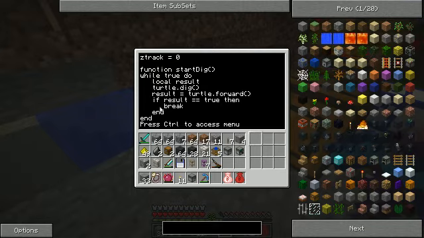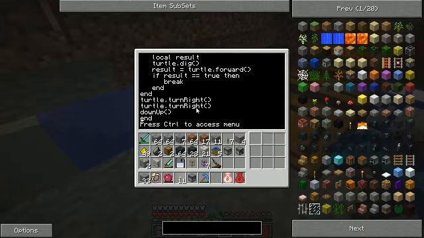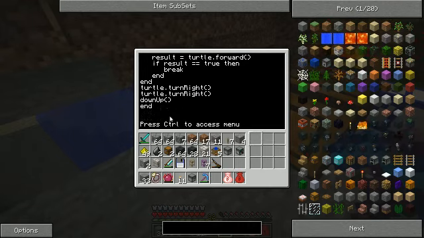If not, though, if we broke that sand and now there's more sand in front of us, it'll skip this, and it'll dig again, and it'll just keep digging. It keeps doing this loop and digging until we get the true that we're looking for, and that will break the loop. Then the turtle's just going to turn right, and then perform down up. So that's really simple. It'll just turn around and then perform down up.